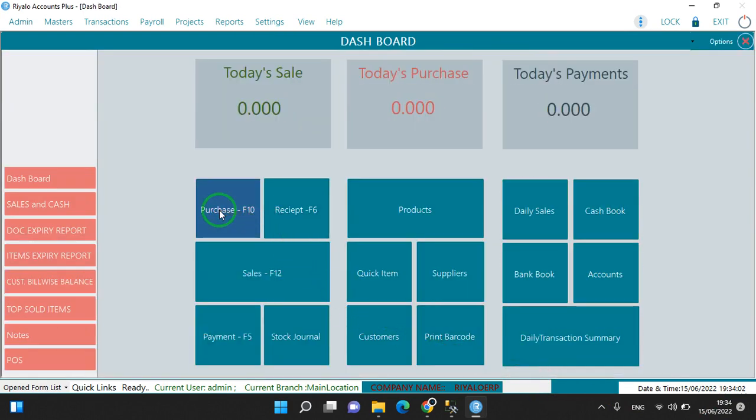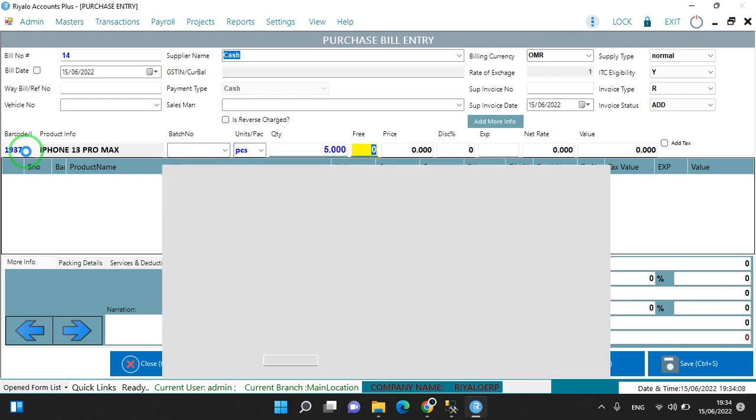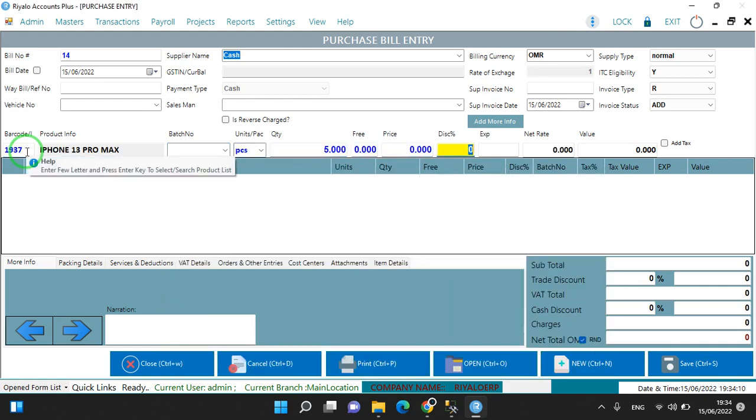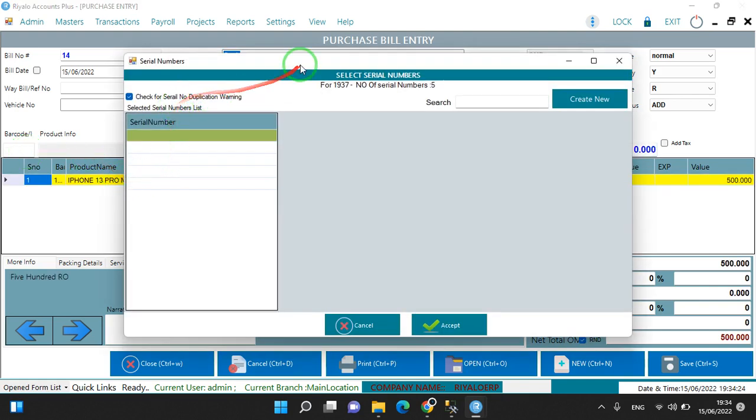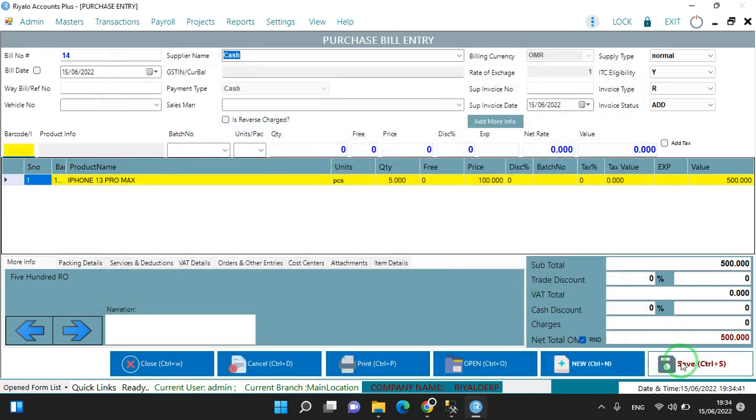After saving the item, you have to go to purchase, and when you enter the barcode of the item and enter the quantity of that, a pop-up will come asking for the serial numbers. Here you have to add the serial numbers, 5 serial numbers for however many quantities are available there. So after adding that, you can click save.